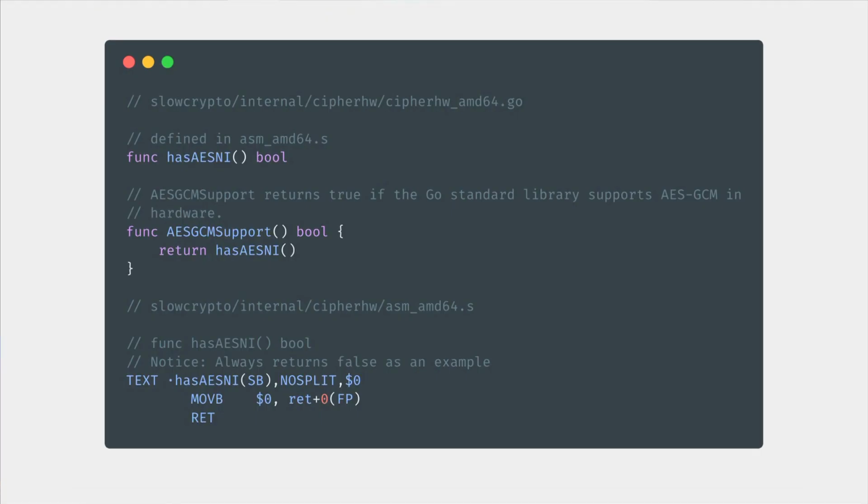Cool. So slow crypto is my own really bad fork of Go's crypto library that disables the use of the AES and I CPU extensions by just modifying the assembly directly, just returning false every time. So when Go's trying to find out if the machine it's running on is capable of using these extensions before it goes and uses them, it just says false.